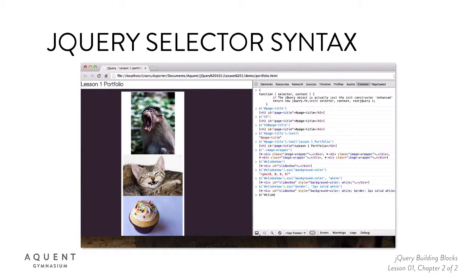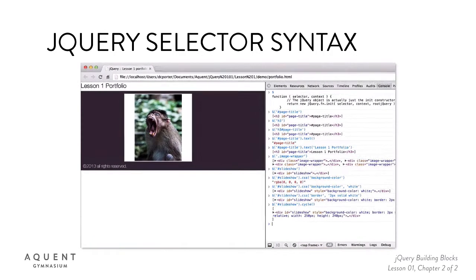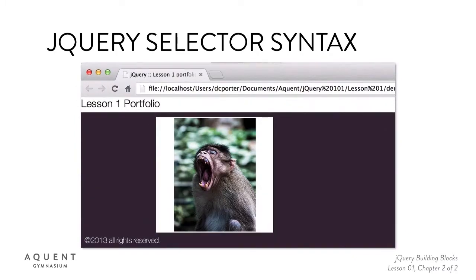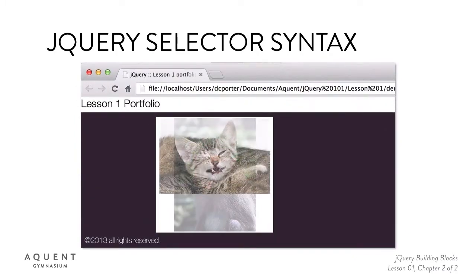If we wanted to turn this thing into an actual slideshow ourselves, it would take a lot of effort. But since I included the cycle plugin on this page, this is all you have to do to turn this stack of images into a slideshow. And with that, we've turned some very simple HTML into a nice, sophisticated slideshow widget.